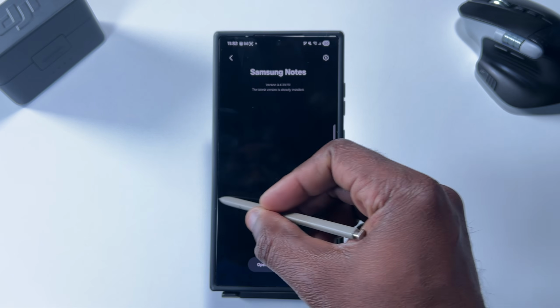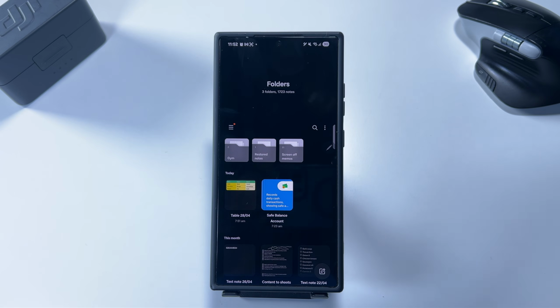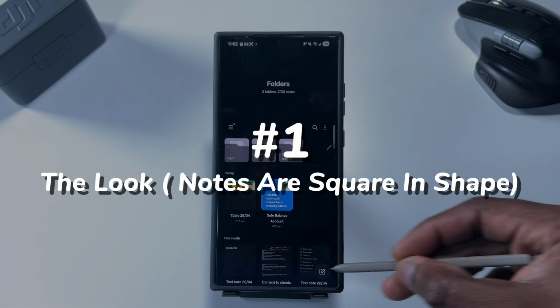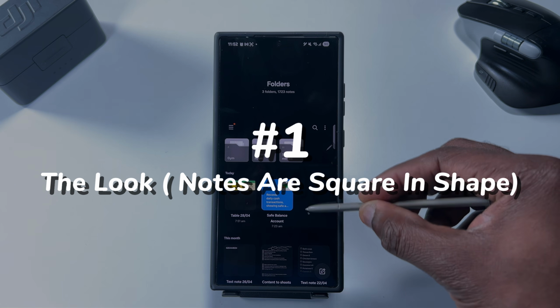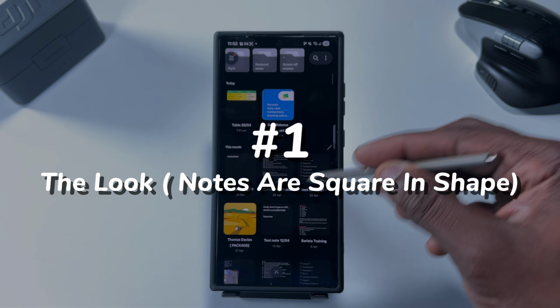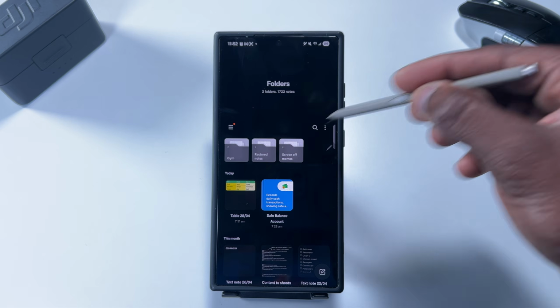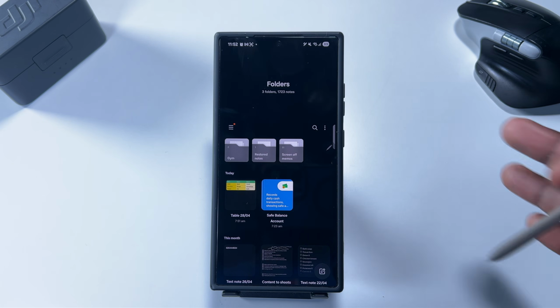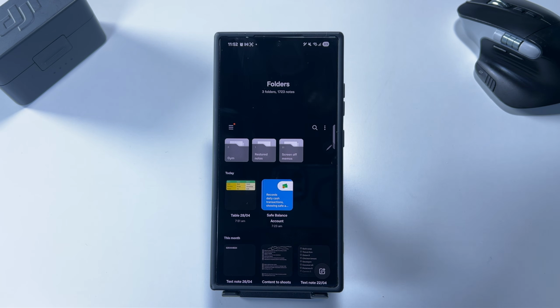Let me show you. So now when you come into your Samsung Notes application like this, there are 4 things that have changed or 4 things that have been impacted by the update, and I'm showing you them. The first one is the look of the entire notes here. As you can see, everything is kind of squarish at this moment, unlike previously, they were rectangular. So now that's just a visual change that has been done to it.